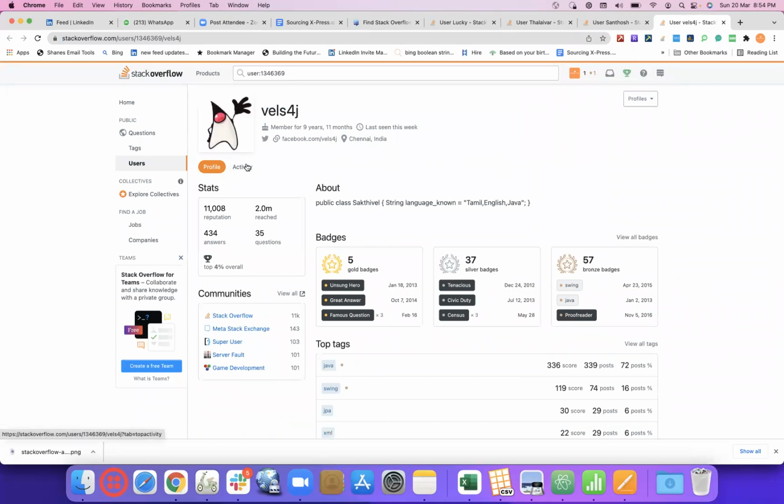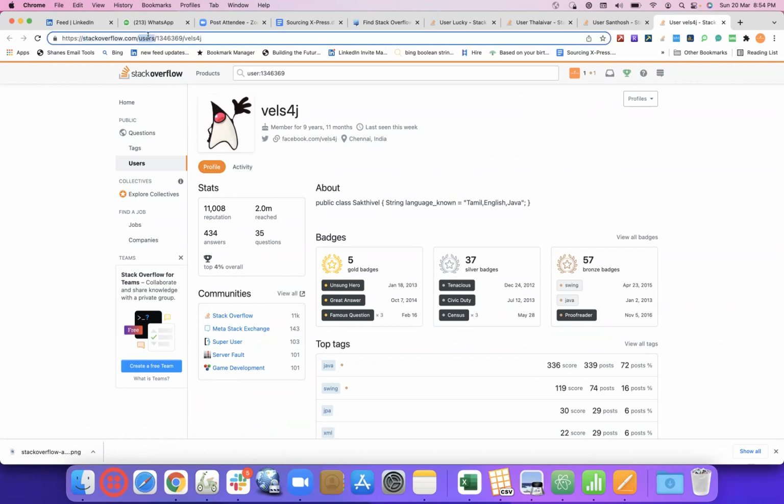Okay, so this is the profile. The person has a number of reputation points, the number of questions asked and answered, and the overall rating: top 4% overall. Let's go to the profile. First we end up at stackoverflow.com/users/some numeric ID/username. Then we have a profile and an activity tab.